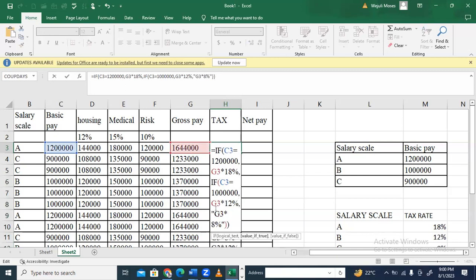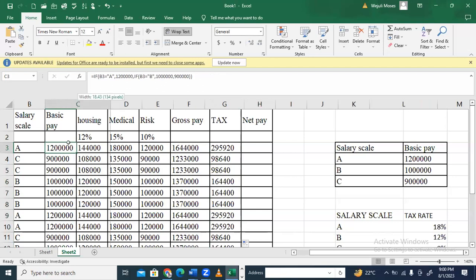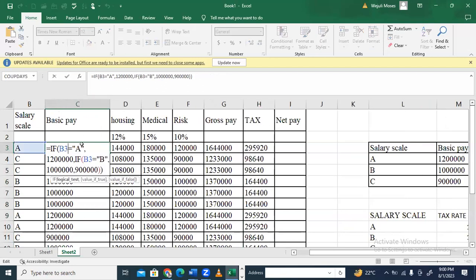Any other question? Okay, my other, like, go back to basic pay. This side of the basic pay. Yes. I just want to go to the formula bar and see you remove the double quotes, and I see. Yes, and I see. Good, let me remove them.